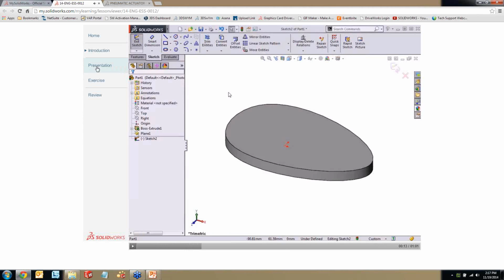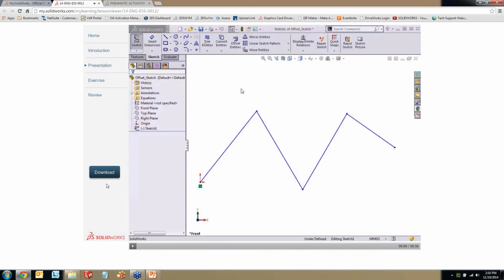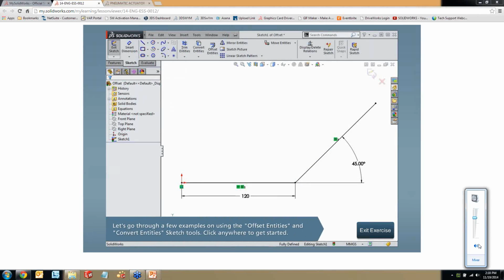So if I pause this very briefly, what you'll notice is there's actually some very nice toolbars over on the side here to skip through different areas. As he mentioned, there is actually a download button right here that you can select and download these models that they're working on so that you can follow along right with the lesson. Finally, when we get to the end of this, you can see the exercises portion, which allows you to practice what you've just learned.